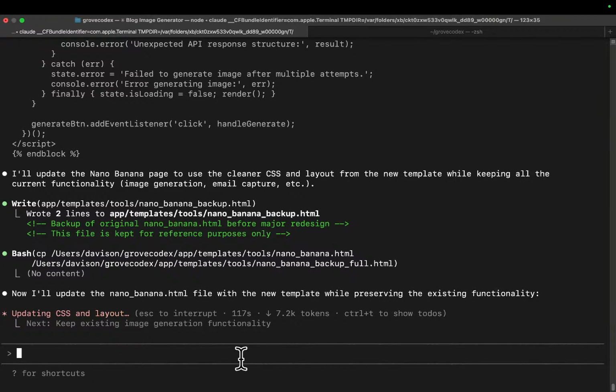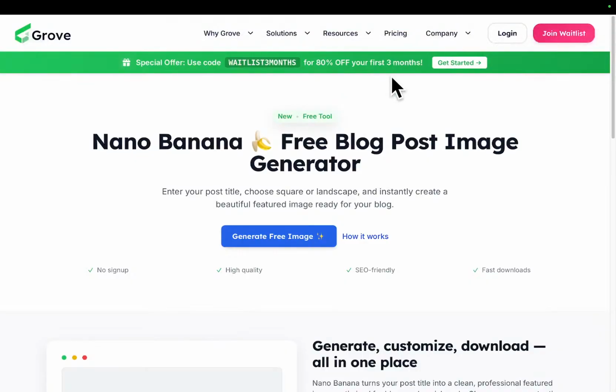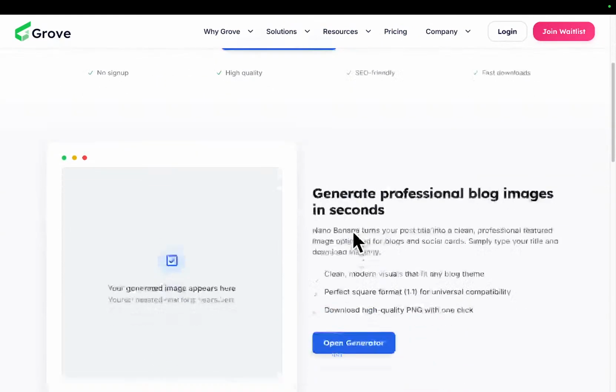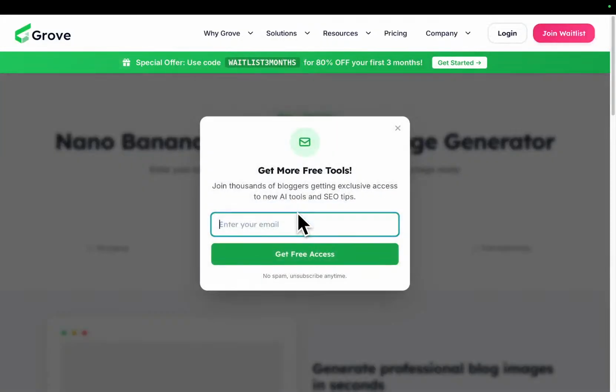It shouldn't take this long. I don't understand what's going on with Claude Code recently. Right, there we go. It's done. Let's go here. Okay, there we go. But now it's just the exact same. That's not what. Okay, there's the pop-up. Good.